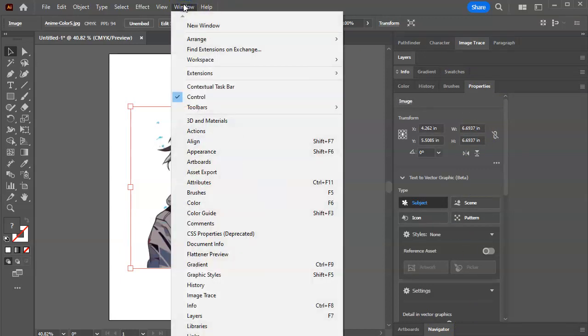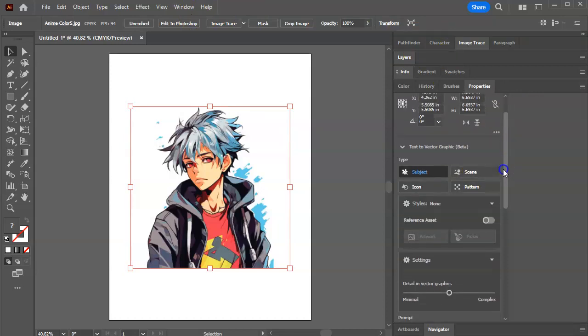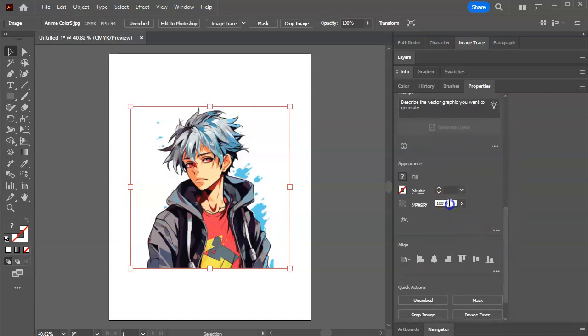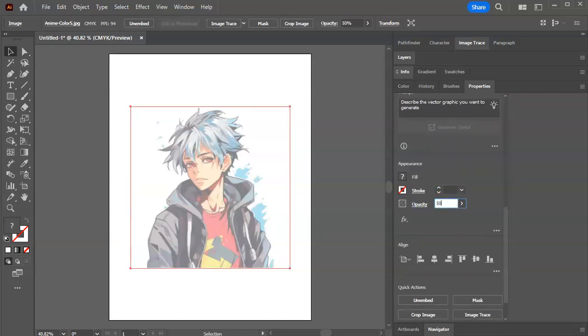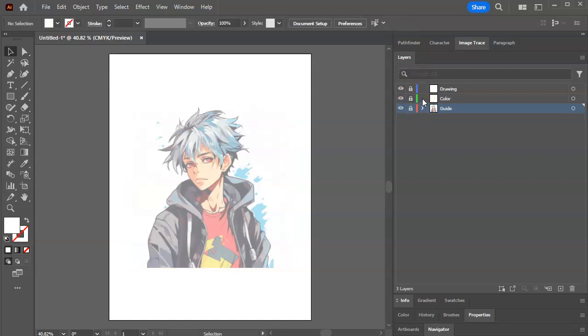Now, if we go to Properties, and if you don't find a panel, you can always find it here under Window. It's all in alphabetical order. Whether you're missing the layers, the properties, whatever it is. You're going to scroll down on properties to opacity, set it to 50%, and let's go back to layers, lock it, and let's hide the color. Unlock the drawing layer. Let's click on the drawing layer.